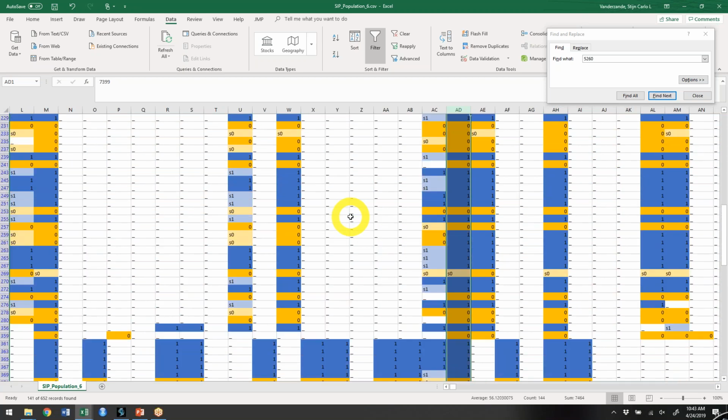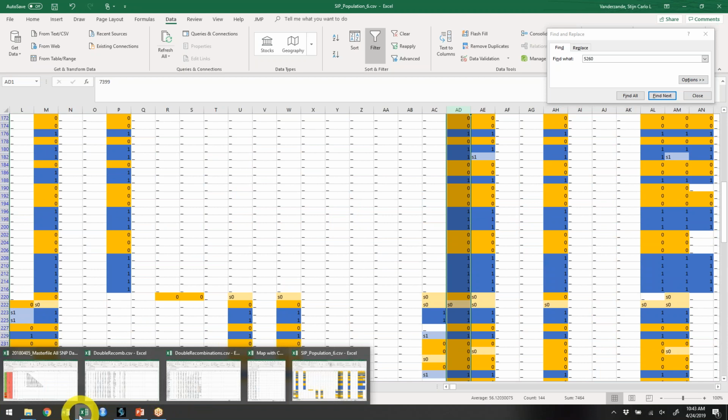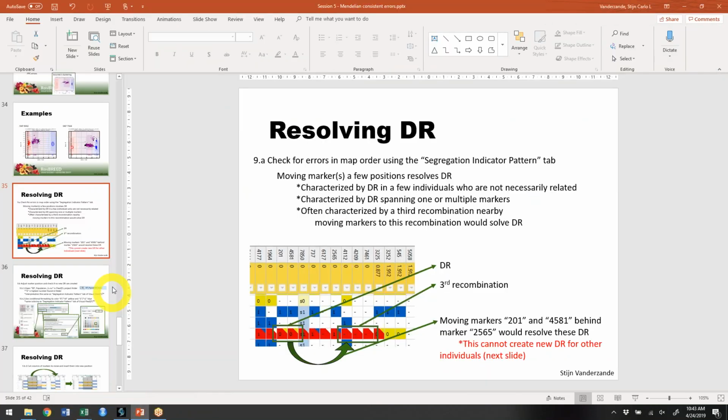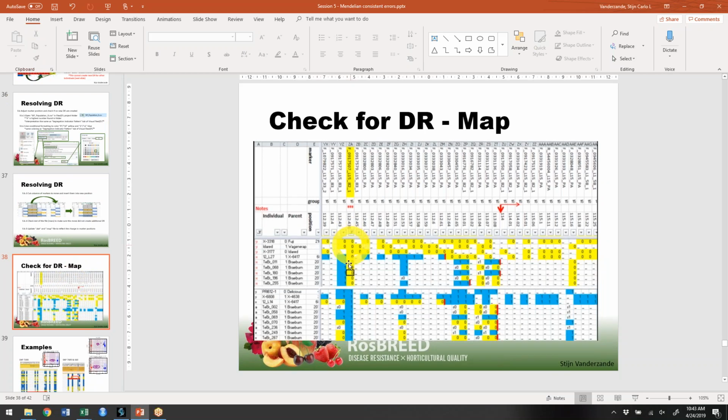We can move this marker to this position. And then we can go into our data file and move our markers around. So that's one other thing that you can do. I've gone over this. Here are a few other examples.